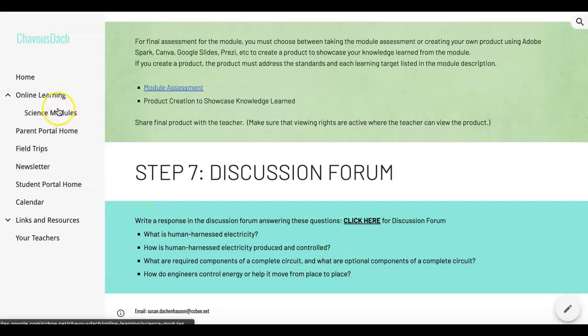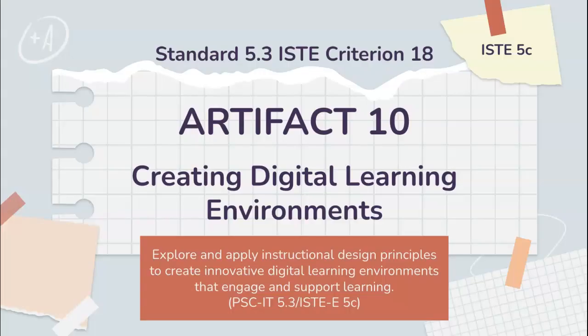This online module demonstrates how I was able to design an instructional lesson or module and create innovative digital learning environments that will engage and support my students' learning.